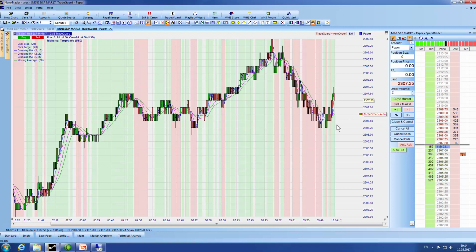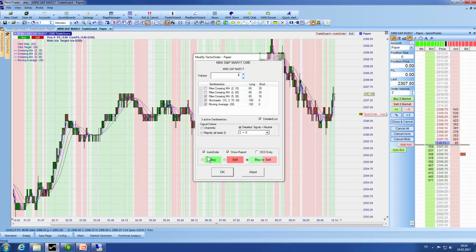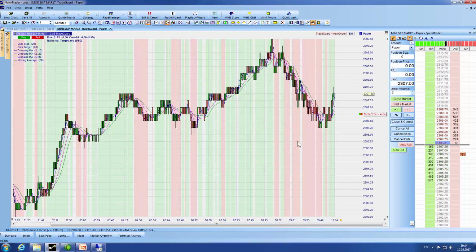The tactic order can be modified at any time by simply doing a double click on this little label. There you can modify your order, and once finished, click on OK again. To cancel the order, do a right click as with any other order, just one right click on the order to make it disappear. The tactic order can be moved anywhere in the chart as it isn't linked to a price.